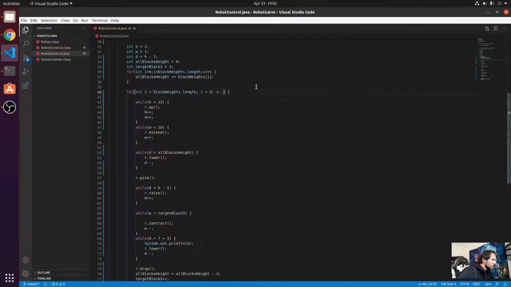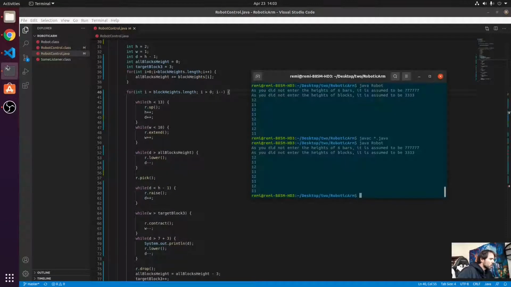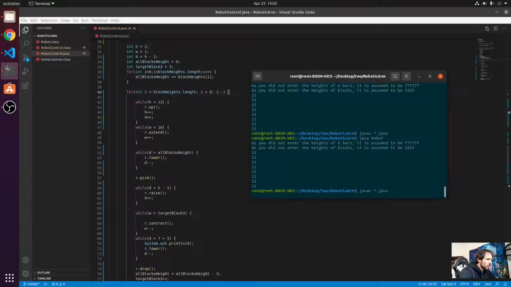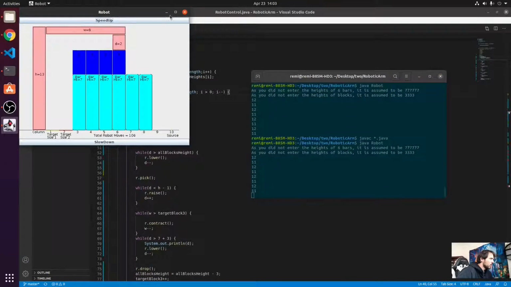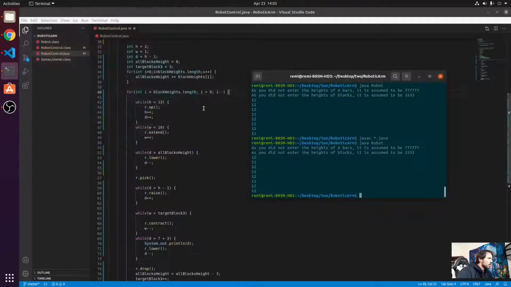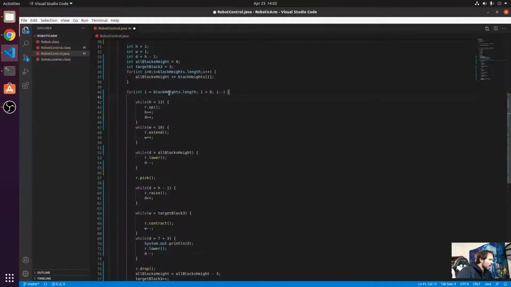And just to make sure this will actually work, let's quickly compile and run this program to make sure it does the same thing. You can speed it up. Yeah, it's exactly the same. So now that we have access to the block heights and each specific element at the i index in the array, we can say current block will be equal to block heights at the index i.